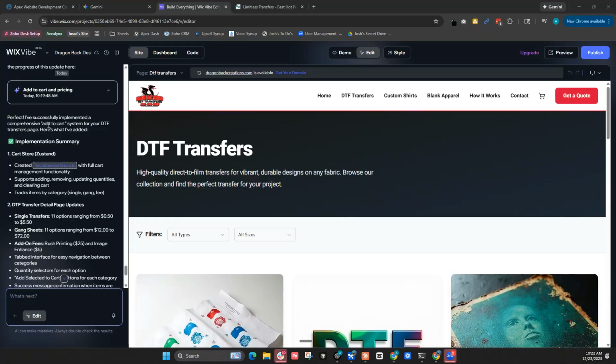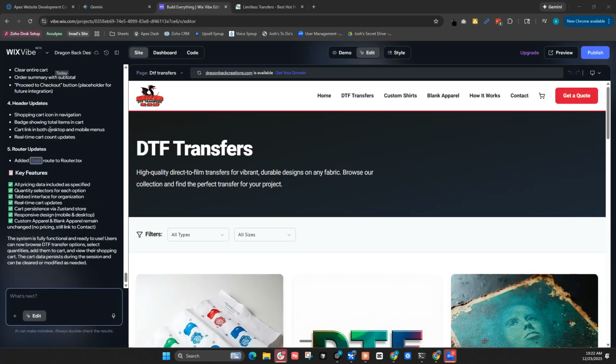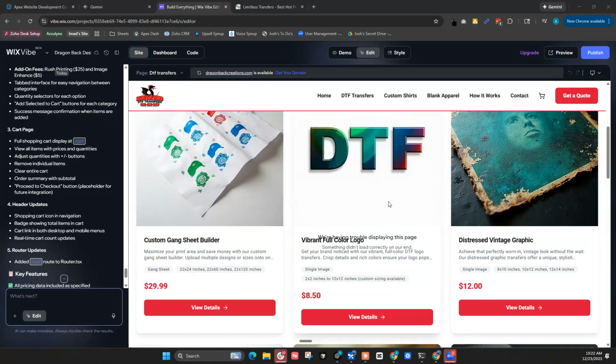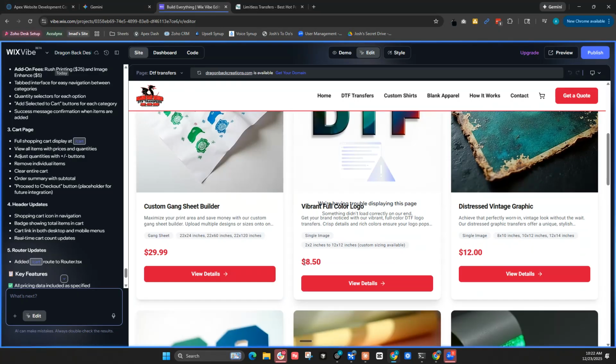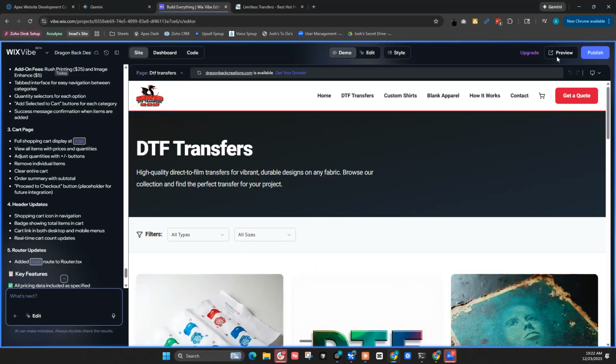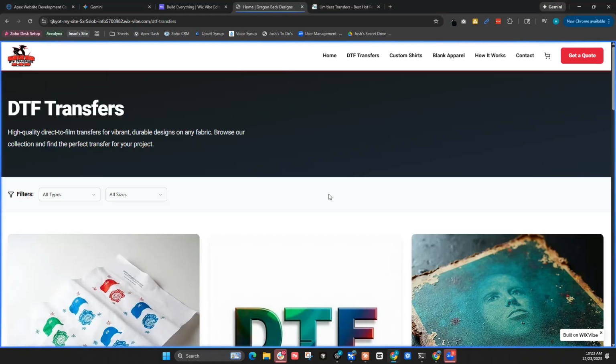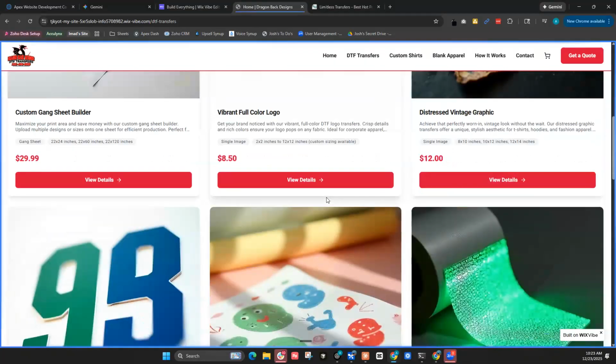So look at this. It's successfully implemented a comprehensive add to cart system for our transfers page. Okay, so we can see that it's updated now. You can see we're having a little bit of issues displaying some things. Let me just refresh here. Let's take a look at the preview. All right, so here's the site preview. Click on view products. It's going to take us to the products page.